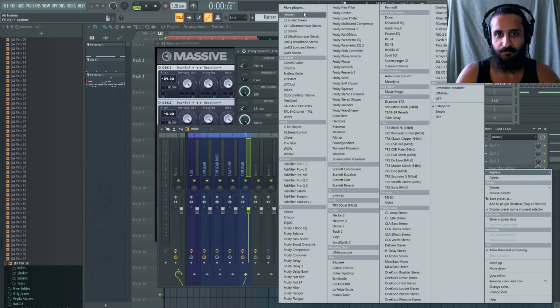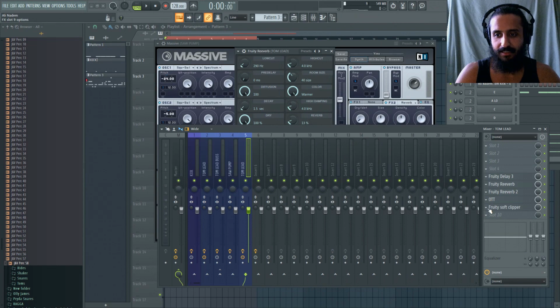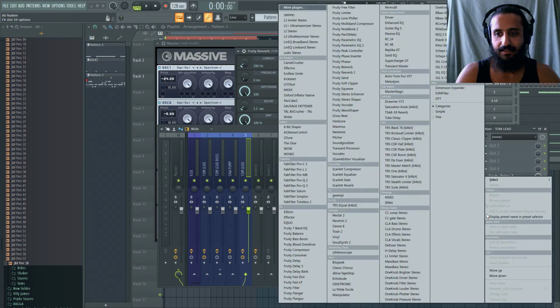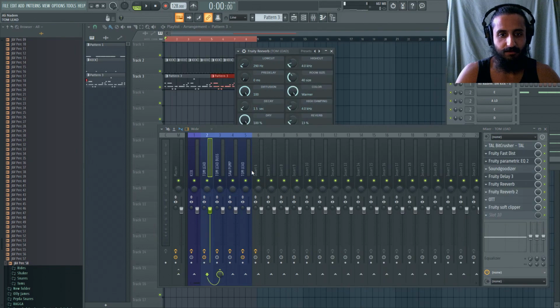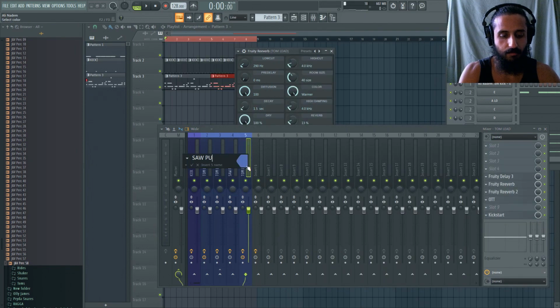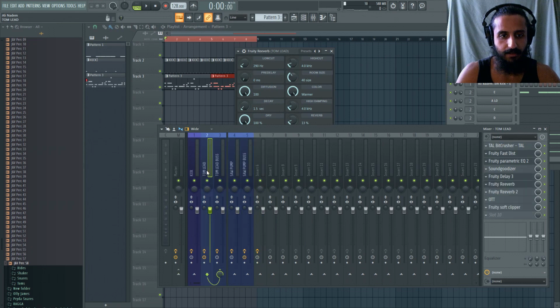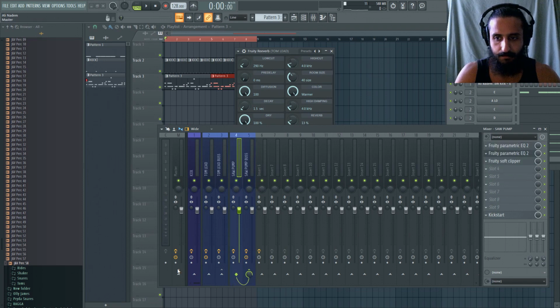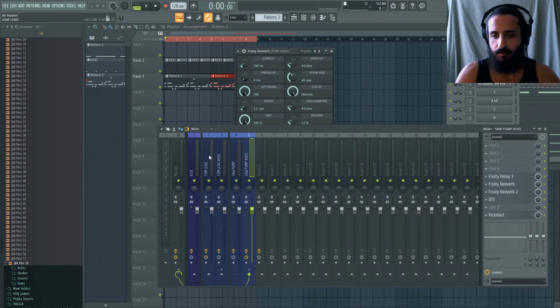And we'll give it the same love. We'll just call this saw pump bus. All right, and you can also right click on stuff and do separator. I'm gonna do that just to separate these two guys. And that is essentially a wrap. It's looking pretty good. I'm gonna route this to that. I'm going to turn off the Kickstart here. And now let's play this back.